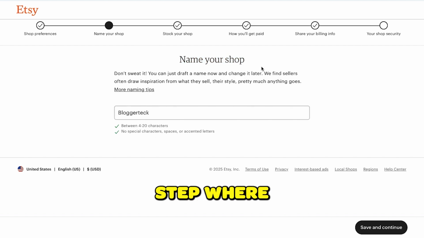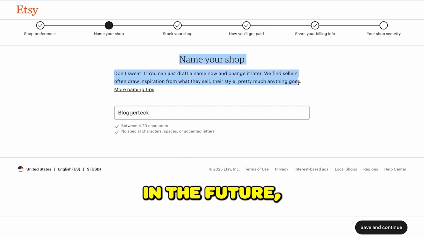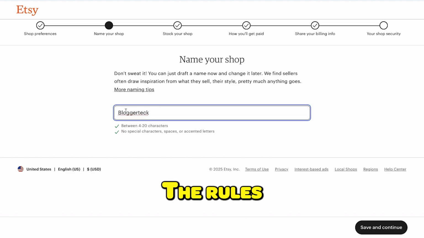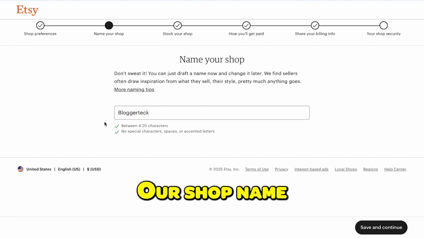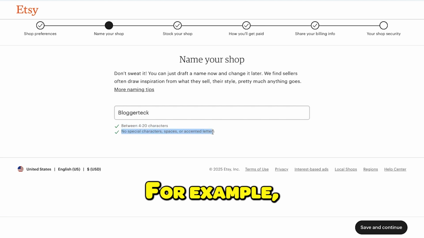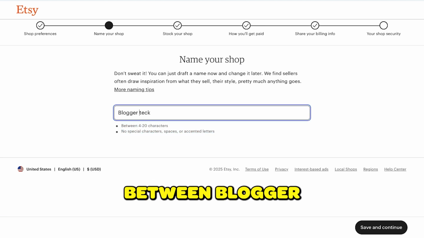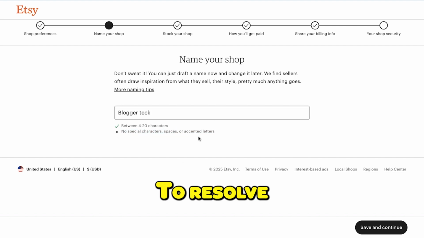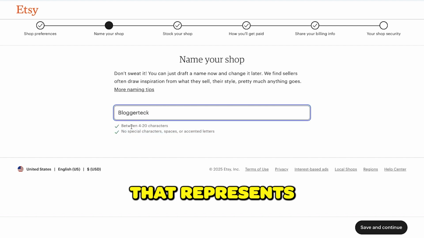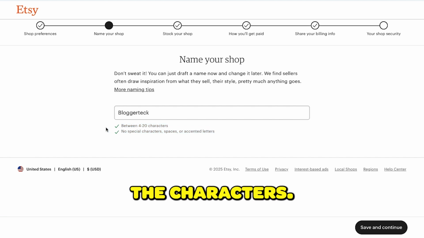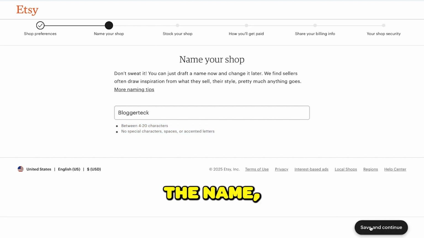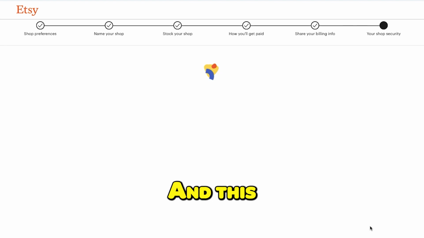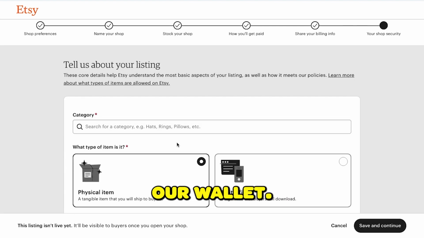Now let's move on to the next step, where we will name our shop. I've already added our brand name, but you can choose any name that comes to mind. You can change it in the future, so don't worry too much about the name. The rules we need to follow are simple. Our shop name should be between 4 to 20 characters, and it shouldn't have any special characters or spaces. For example, if I add a space between blogger and tech, it will give us an error. To resolve this, make sure to add a name that represents your brand and doesn't have spaces between the characters. Once you're satisfied with the name, simply click on Save and Continue, and this will take us to the next step, where we will list our wall art.